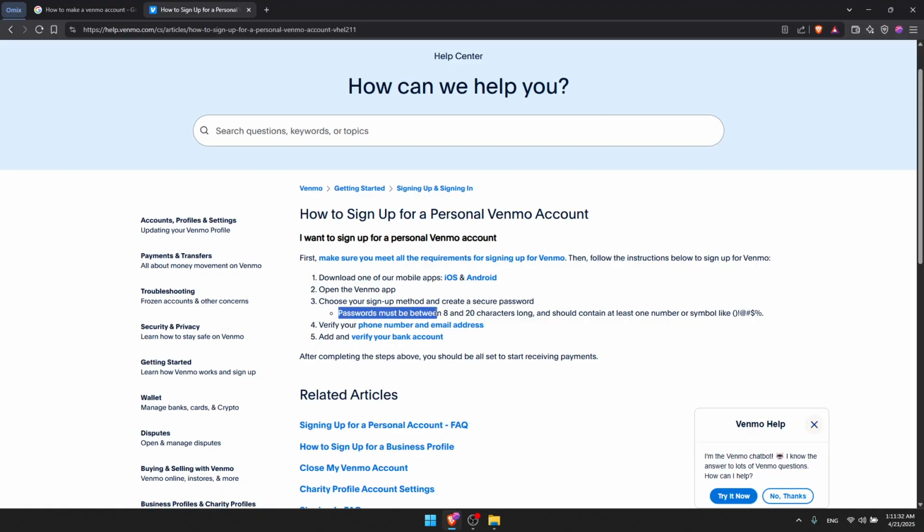The password, of course, must be between 8 and 20 characters long. It should contain at least one number or symbol like those in here. Then you'll have to verify your phone number and email address. They will send you a code to both your email address and phone number. Then click on add and, of course, verify your bank account.